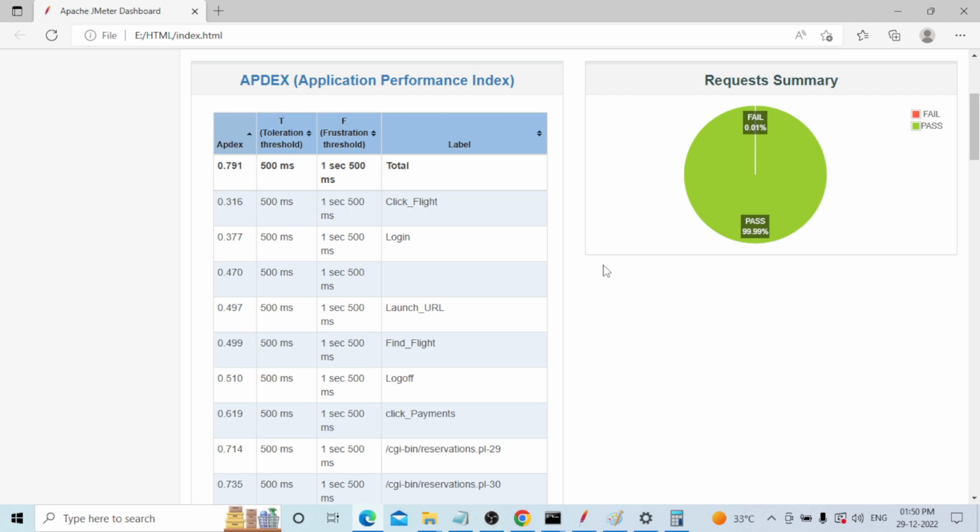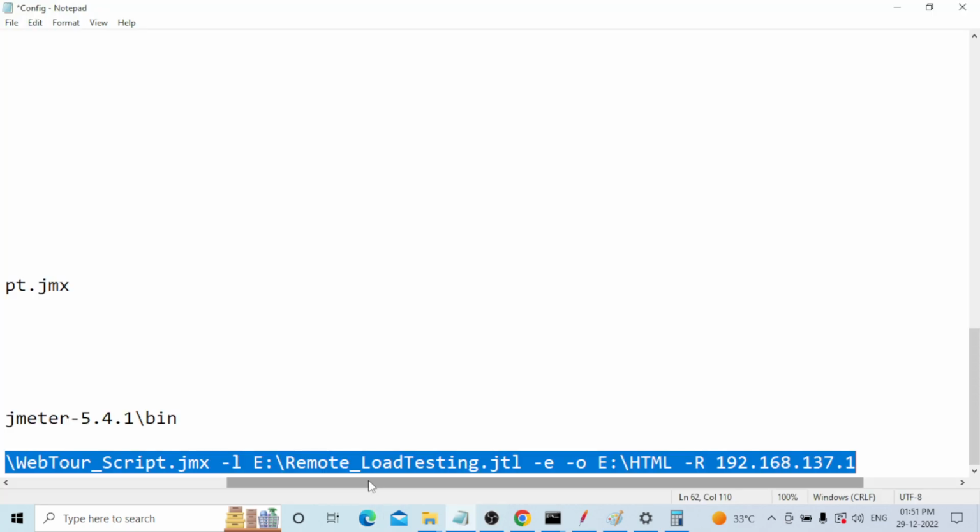Okay guys, now you understand, you get minimum knowledge of how to do JMeter distributed remote load testing. That is our topic. Our topic is how to perform Apache JMeter non-GUI mode distributed load testing or remote load testing. Now it's completed. Do you have any doubts related to this testing?